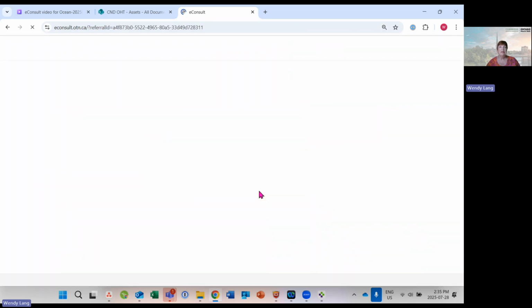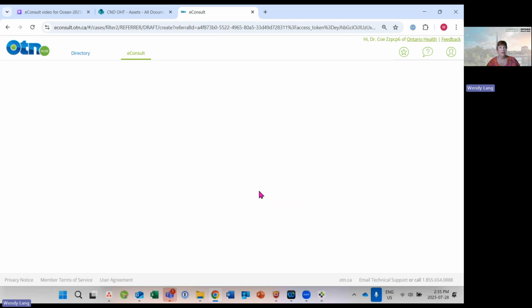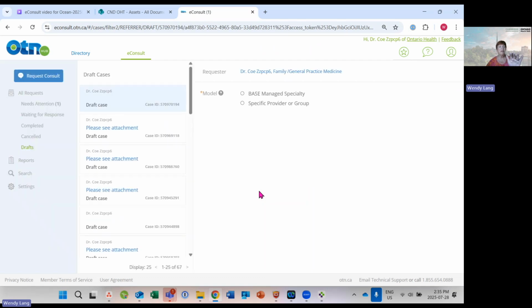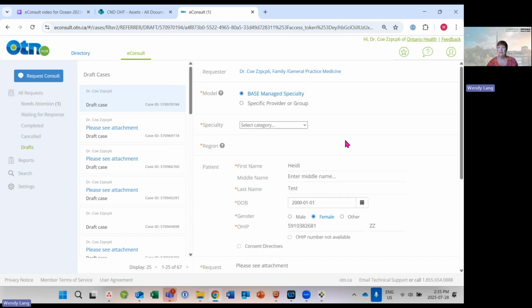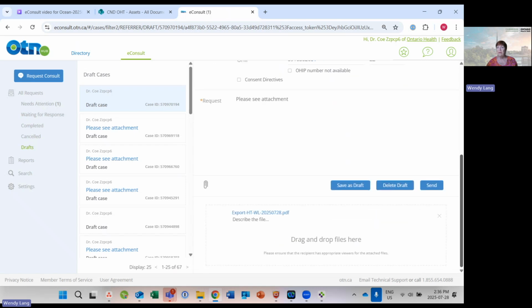Once we get to the OTN site, it's going to ask you to log in using your OTN credentials. I'm already into the site. So now you can see, don't be concerned if it comes up and it looks rather blank. As soon as you pick your specialist or your provider, it's going to fill all that information in. So now you can see all the information is filled in there. The attachment is included as well. And all you have to do is pick the specialist you want to send it to, and then click the send button.